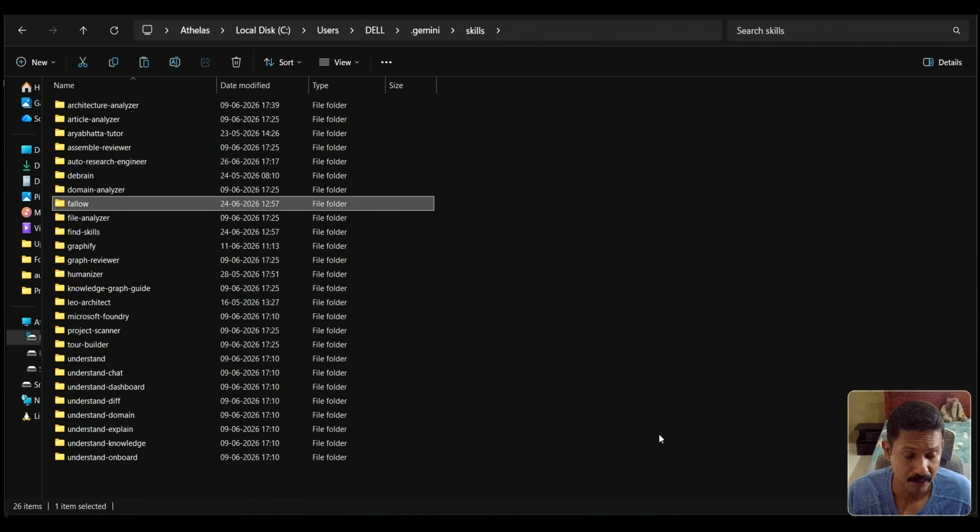I'm not sure how it will work for other agents, but if you're using Anti-Gravity CLI on a Windows machine, this is what you would need to do in order to get it working.